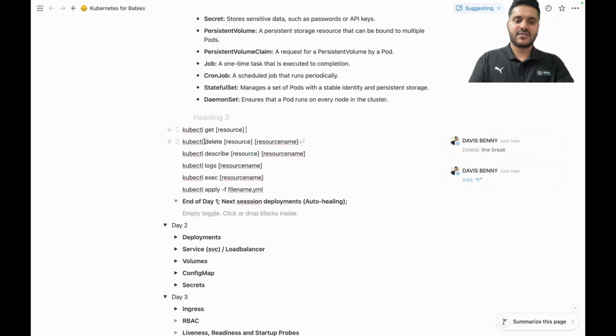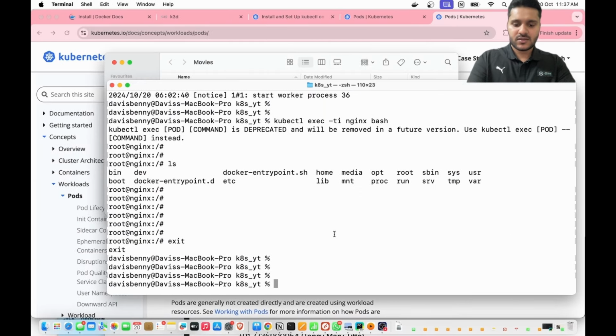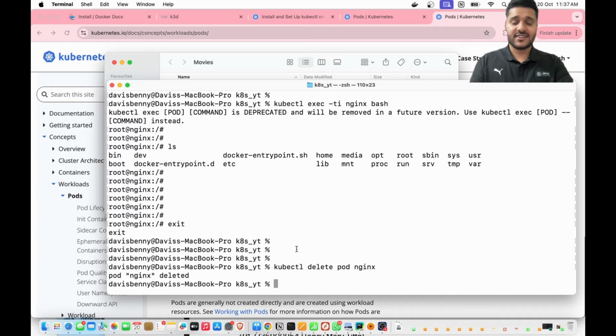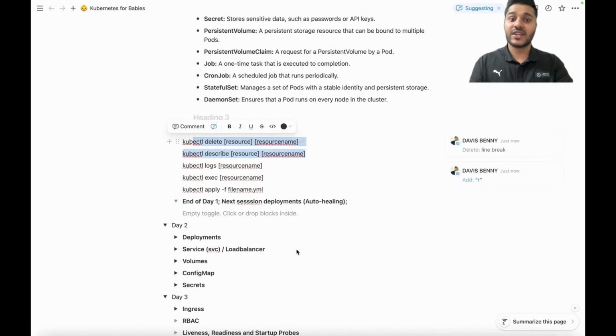And next, the final one is delete. Delete again comes in the format kubectl delete resource and resource name, similar to exec. Delete pod nginx, and it deleted the pod nginx. Similarly, you can delete services and deployments. We'll come to what deployments and services are later.